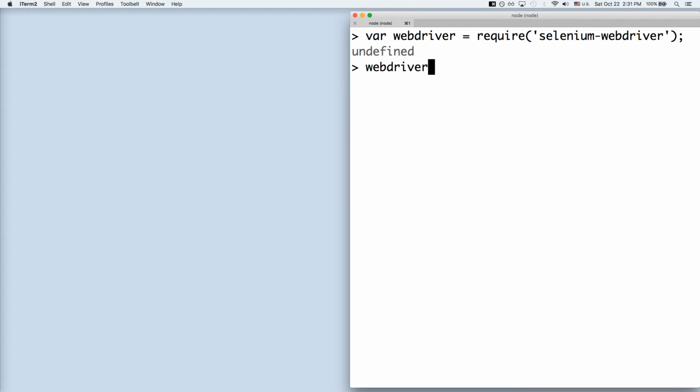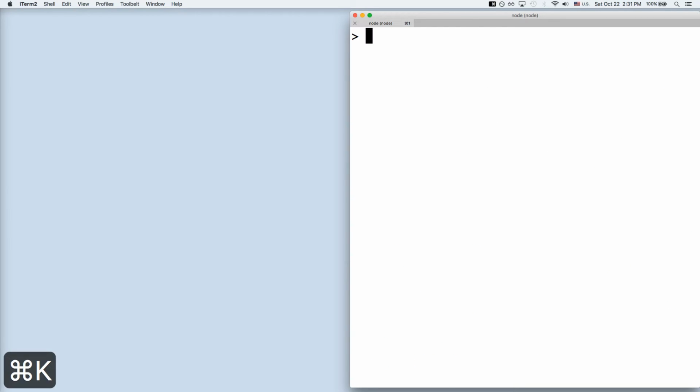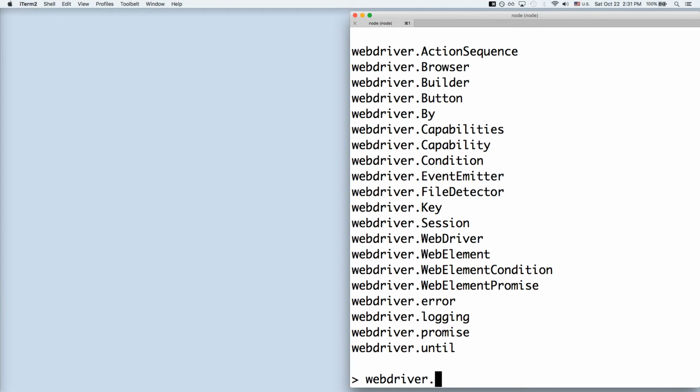Now, if you actually type WebDriver and hit enter, you'll see the entire methods and the things that you can use to call the module. And if you're curious, if you hit a dot and then hit tab in the REPL, it'll actually show you all the kind of properties or methods that comes with the WebDriver module.